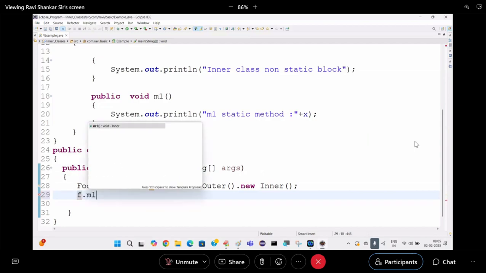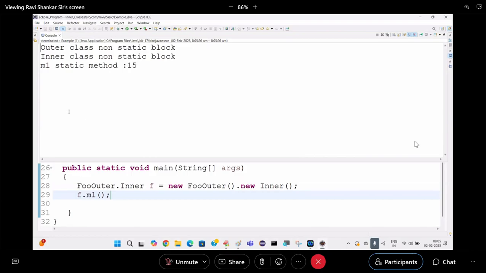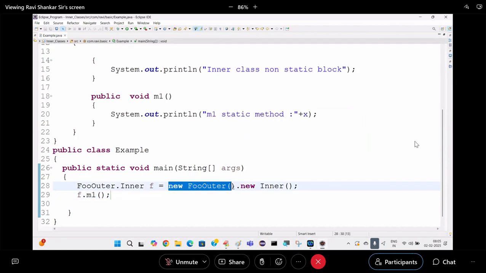You can also do it in two different lines. Now it is a completely non-static combination. Look, outer class non-static block and inner class non-static block. Why? Because first you are creating the object for the outer class and then you are creating the object for the inner class. Why, sir? Because to create the object for the inner class, first of all the outer class object is required. Then only you can create the inner class object.